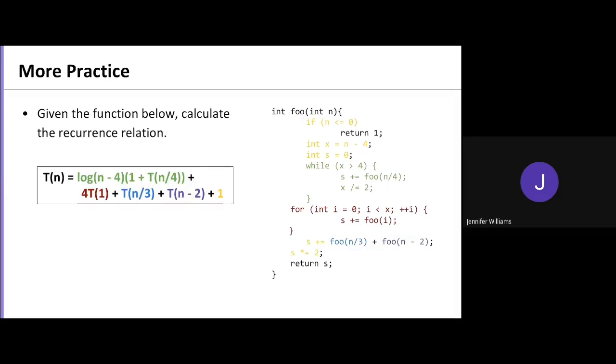Okay. So this is the formula that we got, and then we can expand these. And then we drop the constant terms.